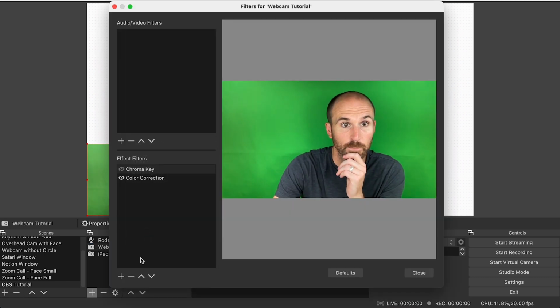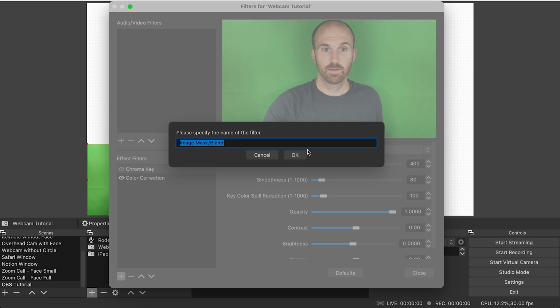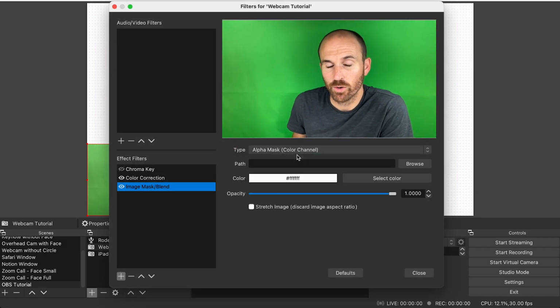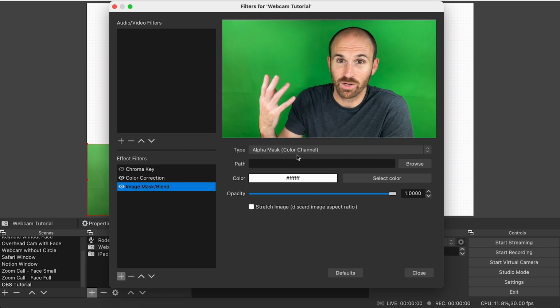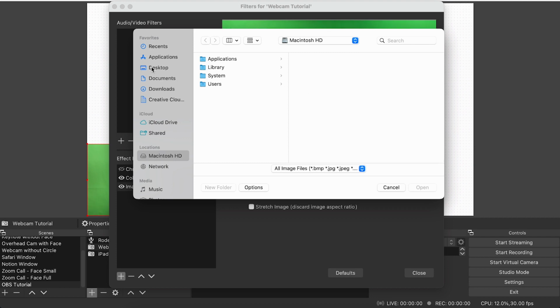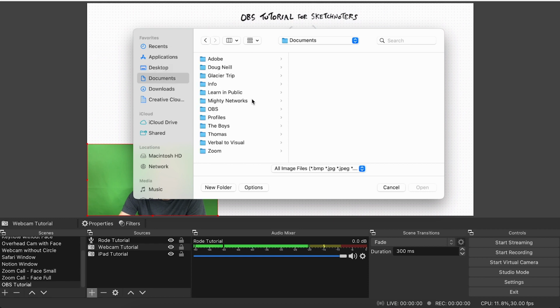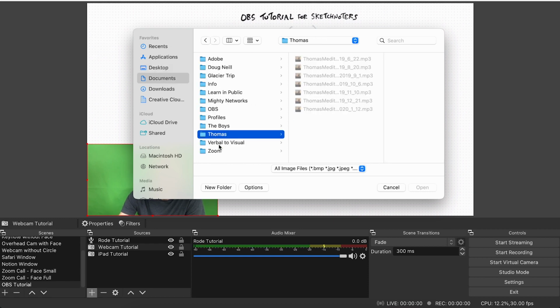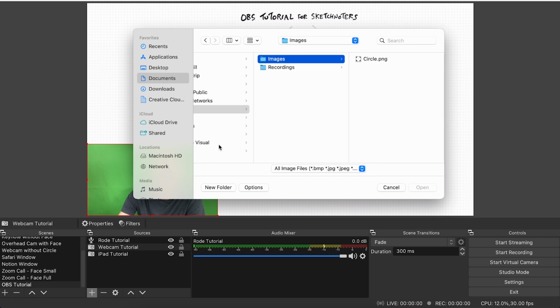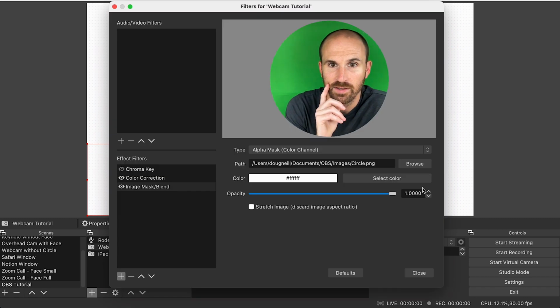We're going to do a filter. Let me see if I remember which one to use. Image mask. So this is another way of kind of filtering out a particular color, but in this case you use an image which you just will want to search for. You want to search for an image of a circle. Basically a white circle with a black border around it.